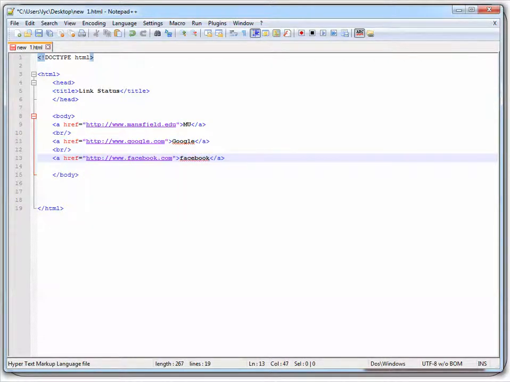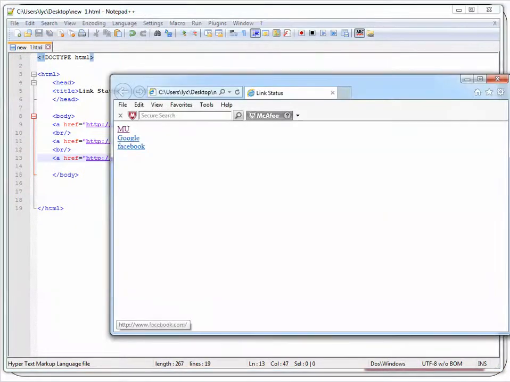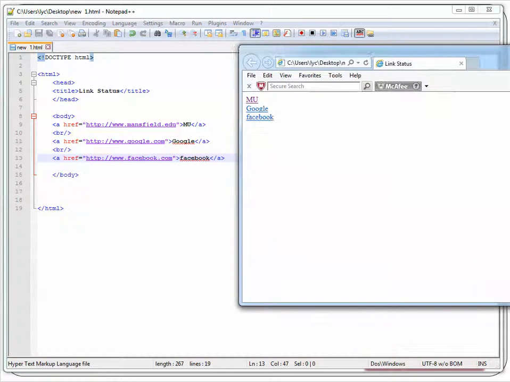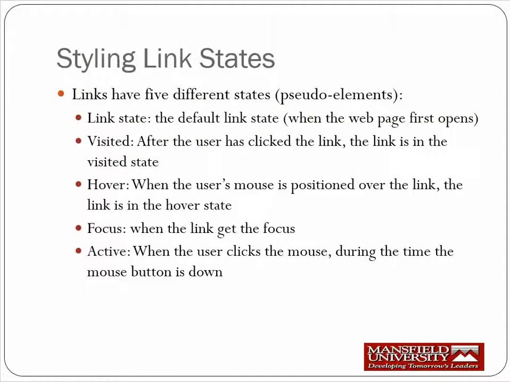Okay. Now let's run, say what do we get? We have 3 links. So when we look at those links, we have some status. Look at the Mansfield MU link, it has a different color from Google and Facebook. Why? Because we clicked the link before. So that's the status of the link.